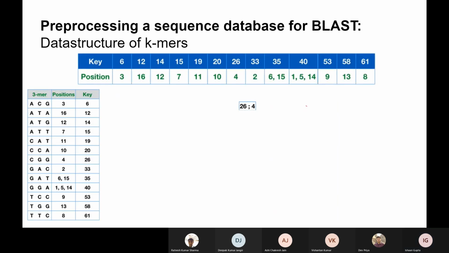You can use a data structure which is often used in computer science, called a binary tree. How does that work? You start with the middle portion of your hash table. The middle portion of the hash table has a key value of 26, and this particular k-mer is found at the 4th location in the database.